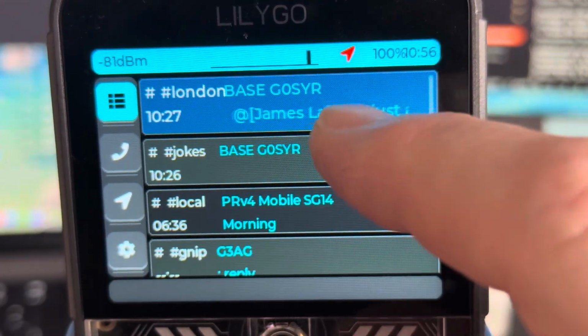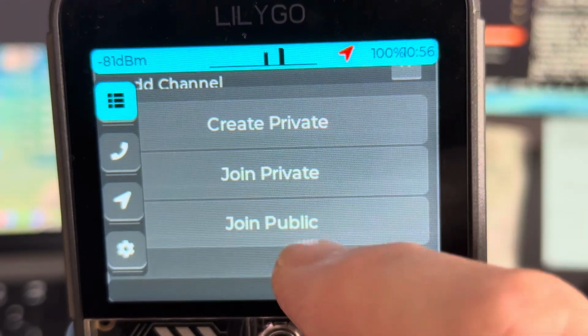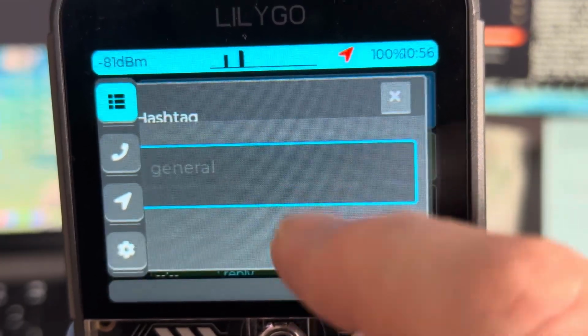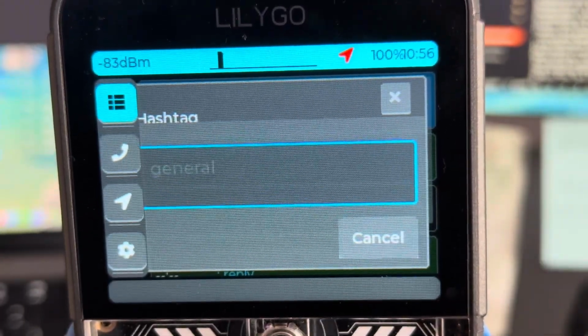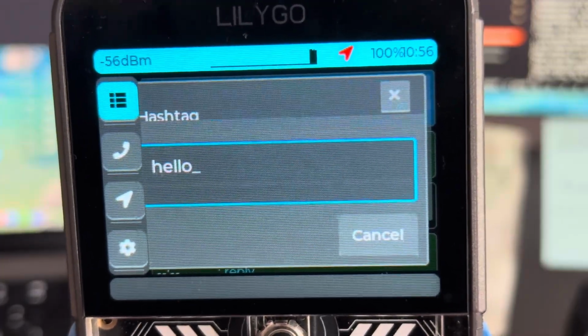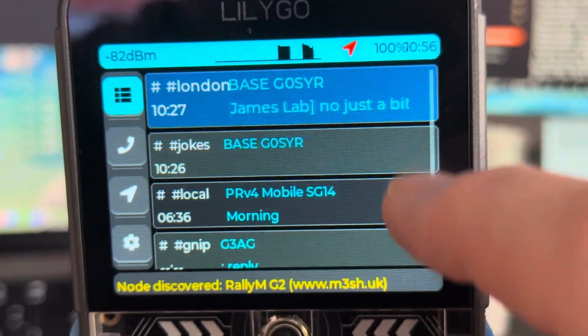If I want to add a new channel, if I long press, I can go to add channel. At the moment, I've only tested joining the public channel, so it's a little bit off the screen, but I can just type in here, hello. I don't need to put the hash, enter, and it will now have created at the bottom.